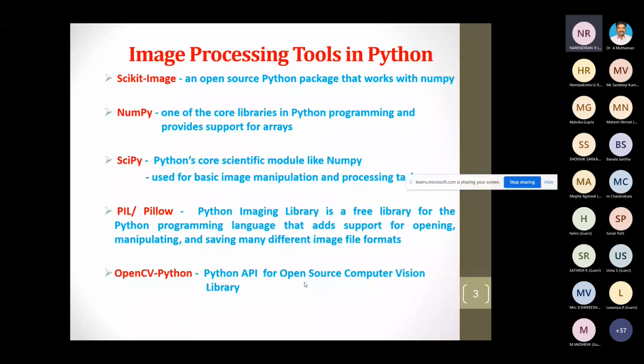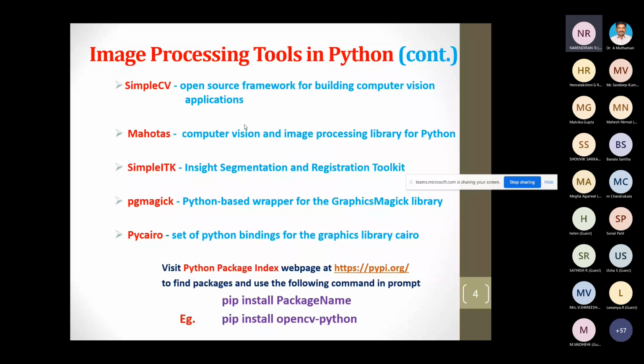Now we know what the packages available for image processing in Python are and how to install them, right? For example, pip install opencv-python. Whenever we want to use them, we have to install the packages. Once you install the package, we can use the functions available inside the packages in your programming. That we will see with an example in a later session.